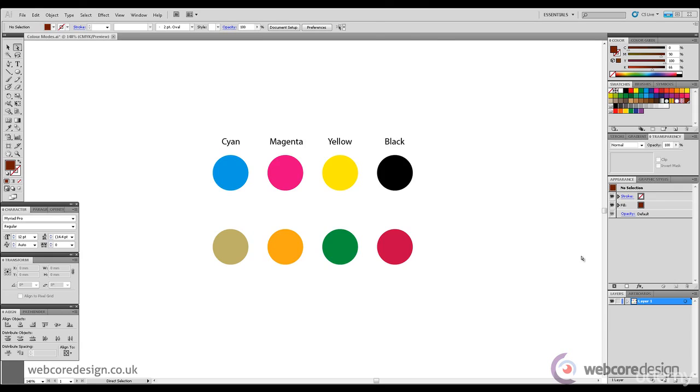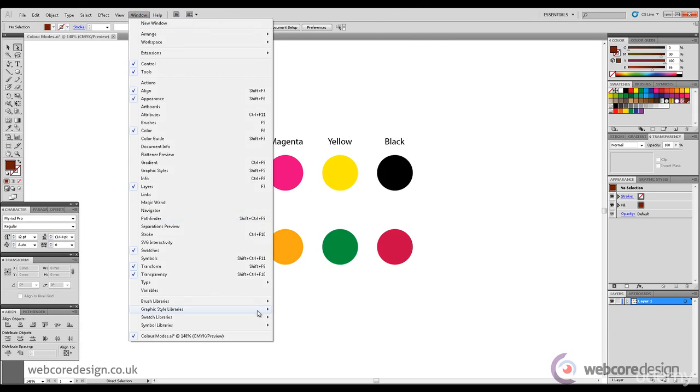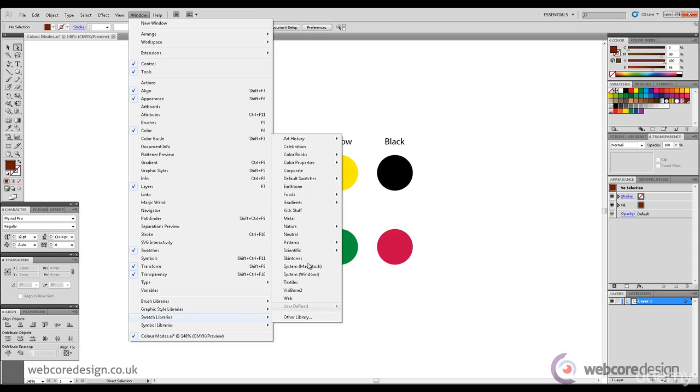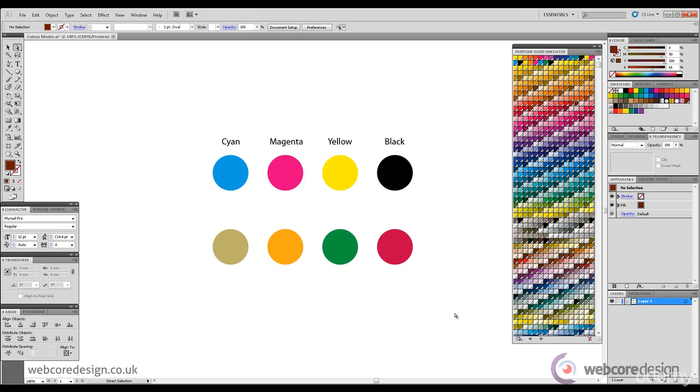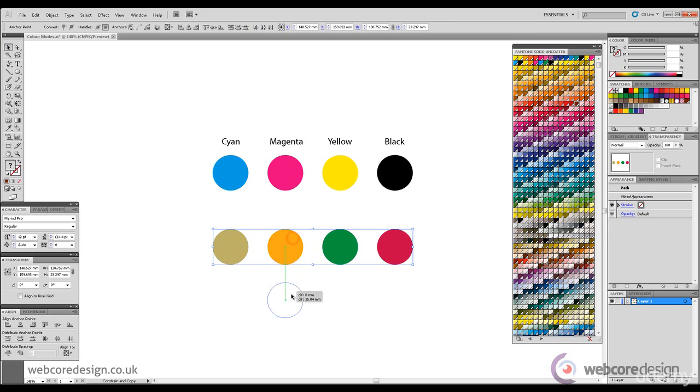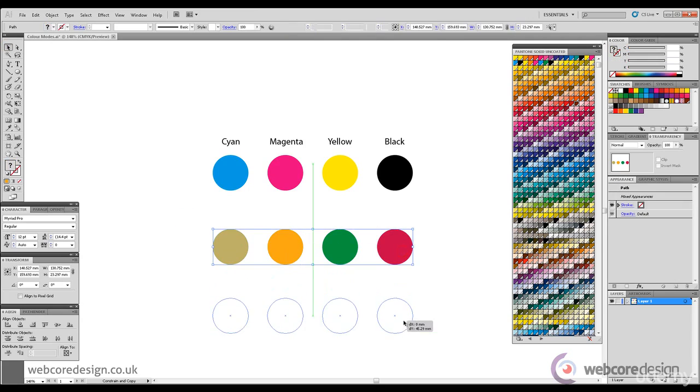So I'm going to go right ahead and show you Pantone. I'm going to click Window at the top of the screen, Swatch Libraries. Then I'm going to go to Colour Books and then scroll down to Pantone Solid Uncoated. Clicking upon this, a vast palette of colours opens. Each one of these is a Pantone Solid Uncoated colour with a unique name. If we mouse over one of these colours, we'll see this is Pantone 3308U, and it's a form of dark green. If we take these circles and we make a copy, we'll make some Pantone colours.